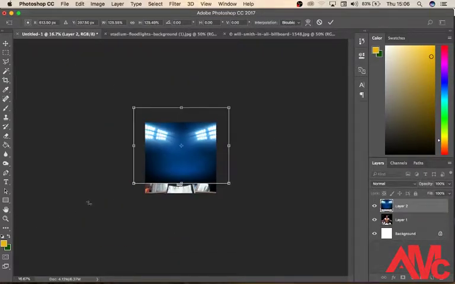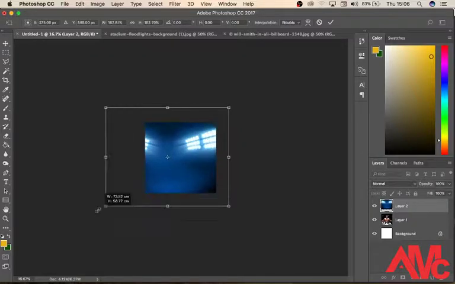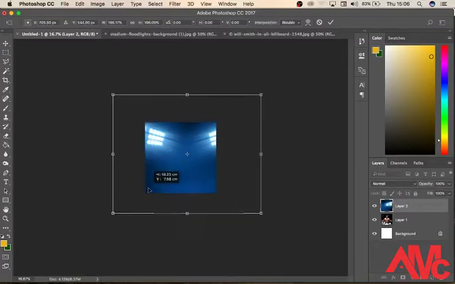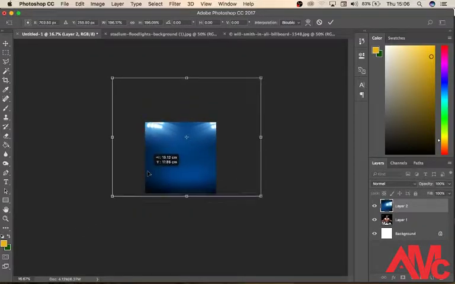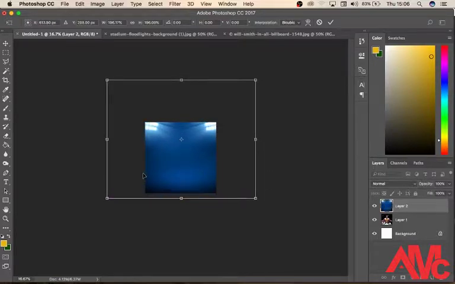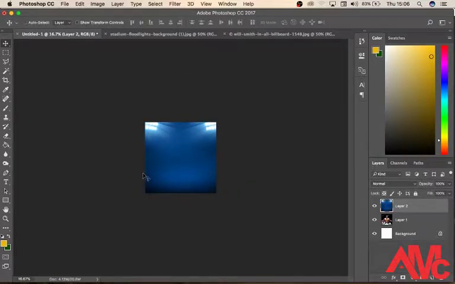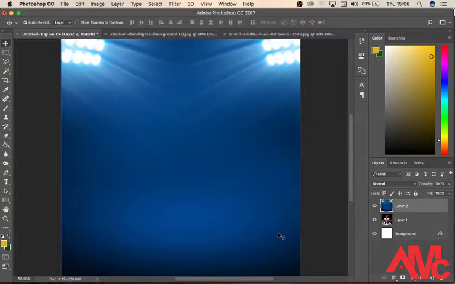Ctrl minus to zoom out. Click, drag, let it be big. Press enter to confirm that. And all I need to do to make the magic happen is to change the blending mode of this lens flare from normal to screen. Don't mind me, I'm just excited.